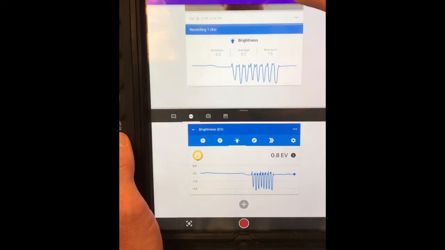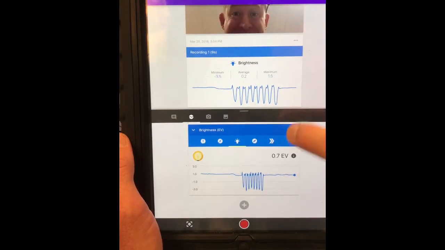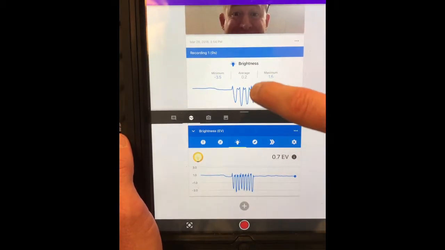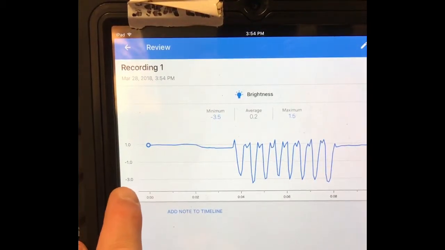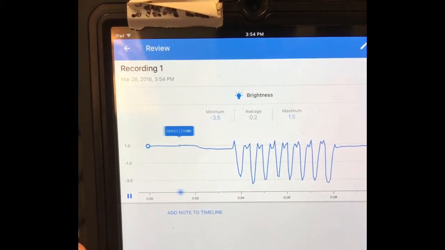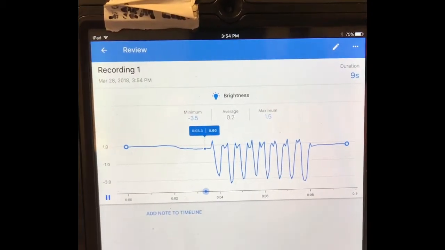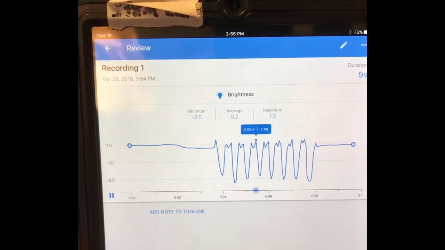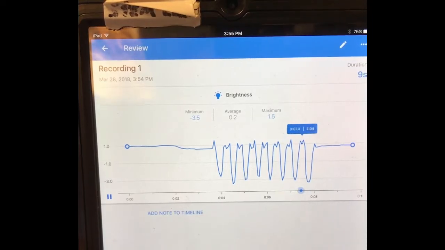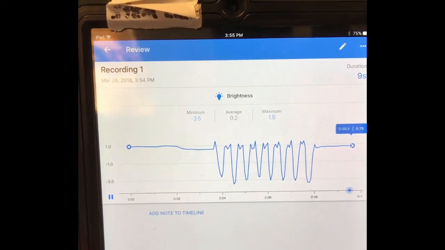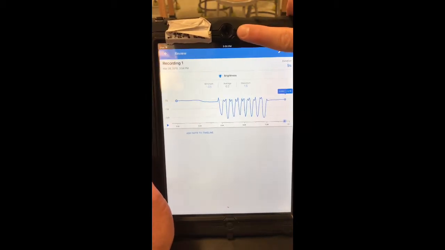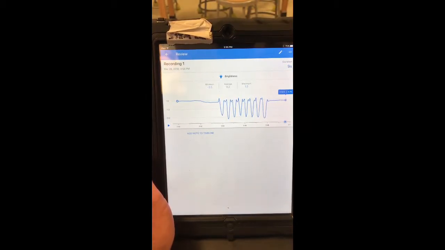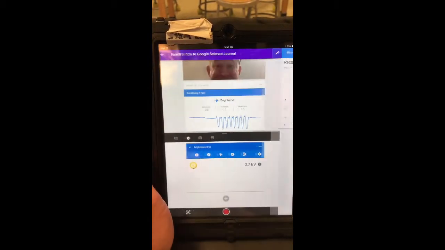And I can scroll it that way, and I can actually tap on the image, and now I can play it back. So what we just did was we just turned a light reading into a sound reading, which I think is really cool. So I'm going to go back to here.